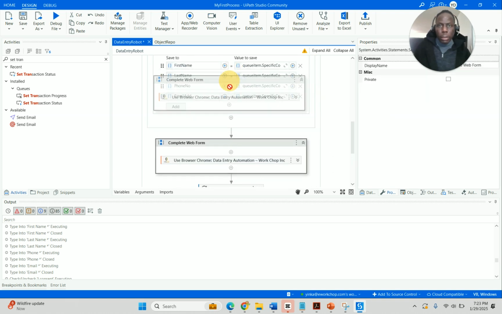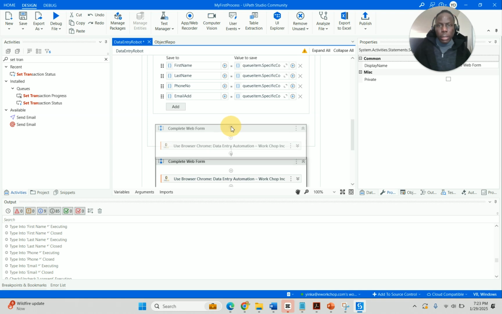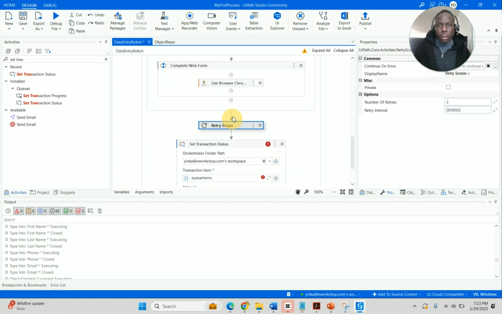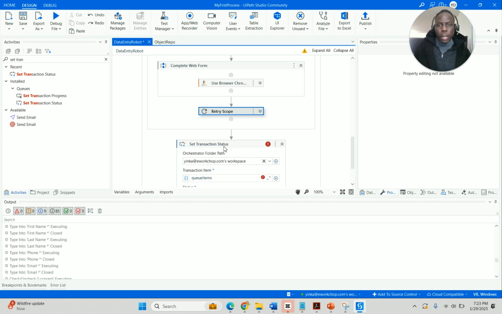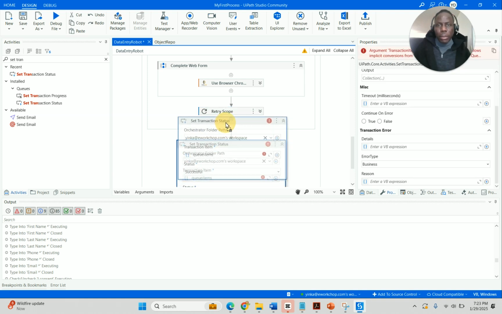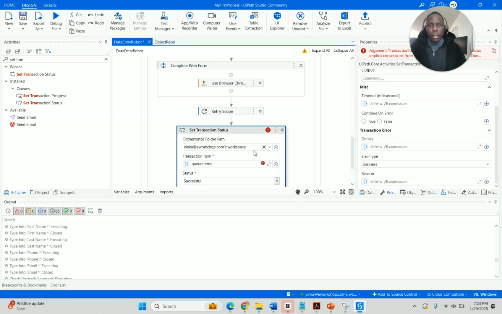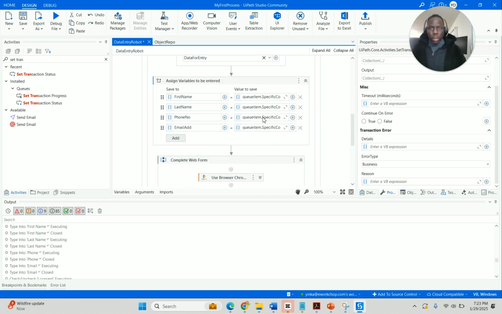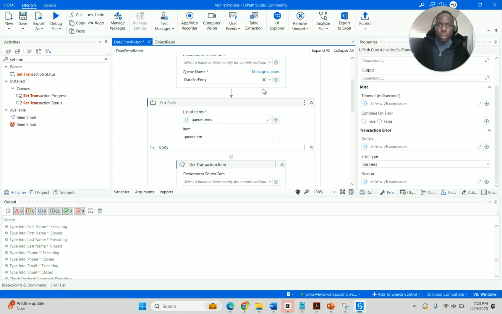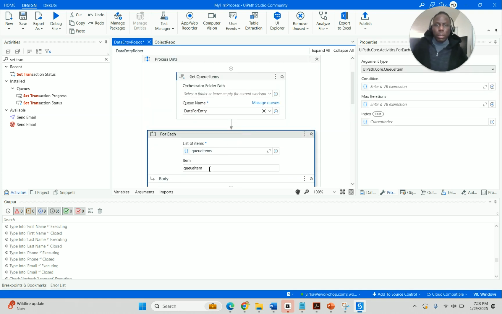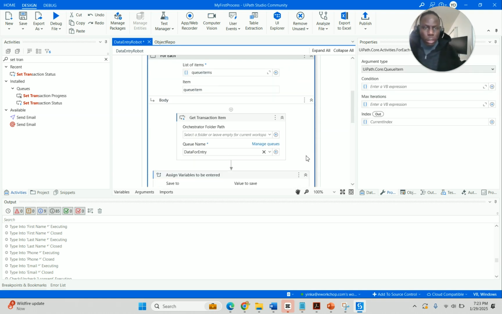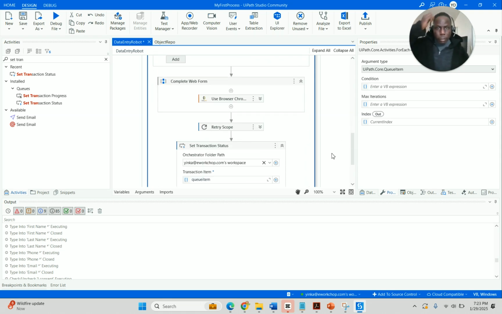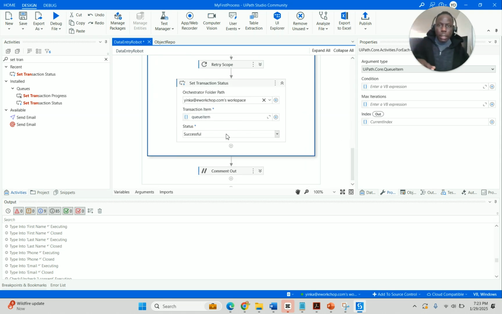No wonder that thing went so fast. What happened was I only processed the last one. So we're going to do it all again. If I put it here, I would say queue item, and I should have no errors, right? Make sure it's within the scope of the for each, because that's the only place where we define this queue item. What this does is mark the transaction that you're currently working on as successful.